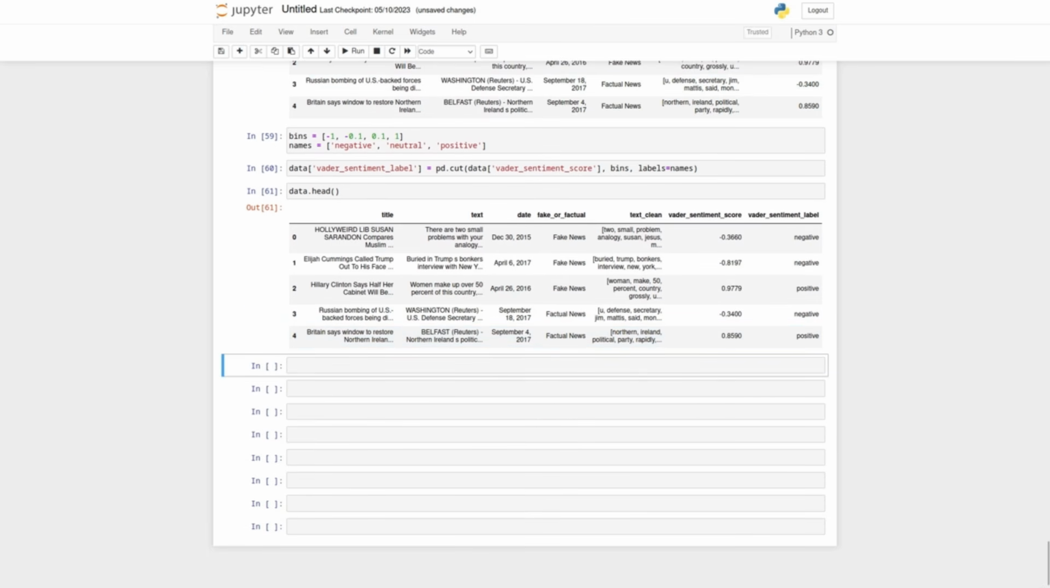Let's now see if we can use this to answer the question of whether sentiment differs between the two different types of news articles we have. We want to create a bar chart of the different labels in each of the data. We'll first start by just looking overall how many positive, negative, and neutral sentiments we have across the whole dataset. So we'll use data Vader sentiment label .value counts .plot .bar, and the colour will be our default plot colour.